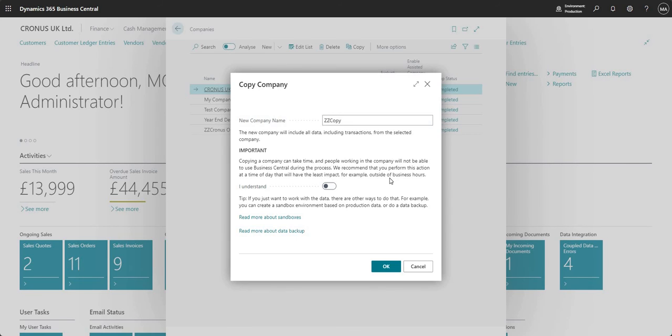Sometimes some companies might have a CAB process in place for this sort of thing. So obviously don't go ahead and do this in your production environment without seeking any advice from your IT team or whoever takes care of your BC environments. Sandbox environments, not that much of an issue. You can copy during business hours if that's okay with the wider team that you're working with. So just be careful with that.